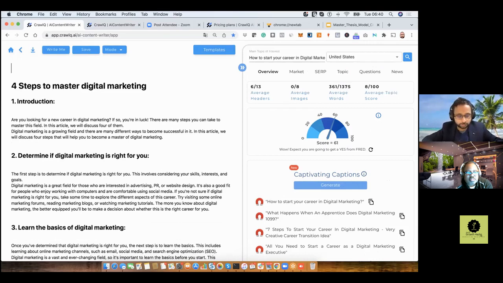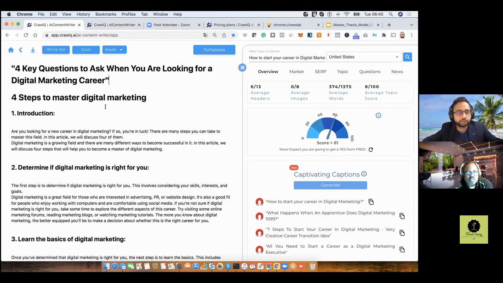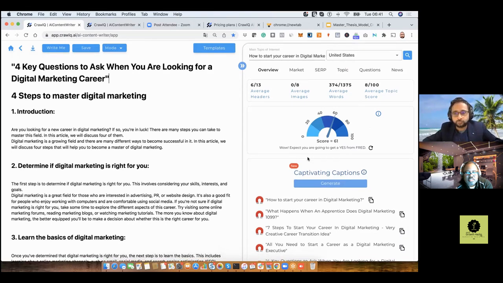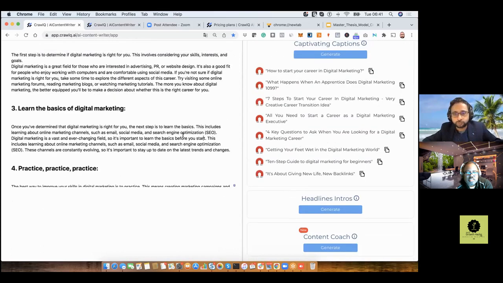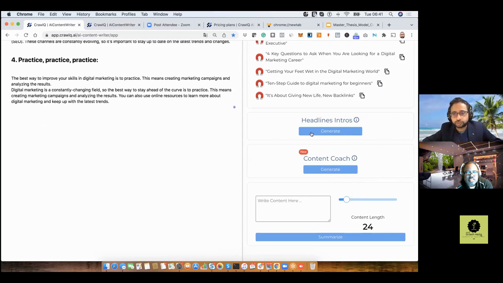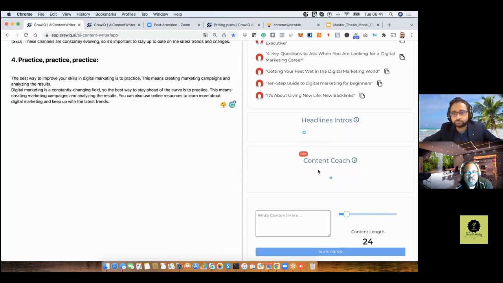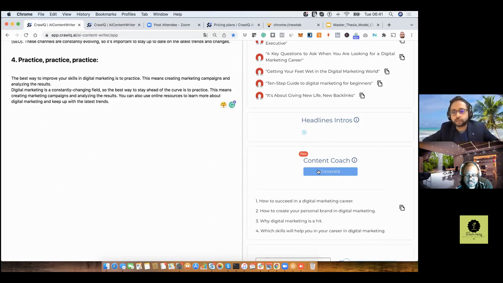Replace it, or just keep it for now, but start my headline with this: 4 key questions to ask when you're looking for a digital marketing career. Make sense? Yep. Then we have many tools underneath here, so let's go one by one. So we can generate intros, we can generate more content, we can structure and change it. We can change up our introduction, or add to it, enhance it.